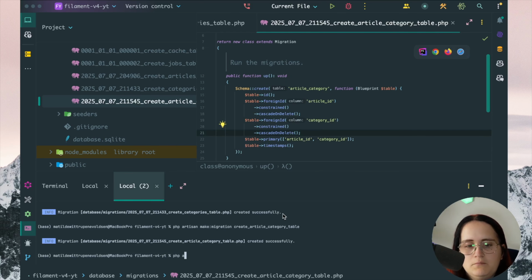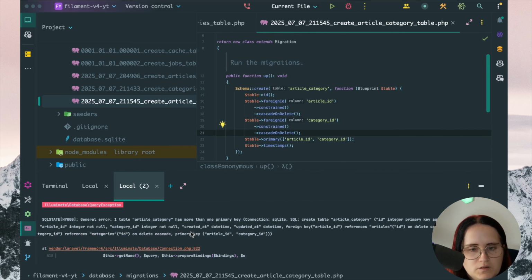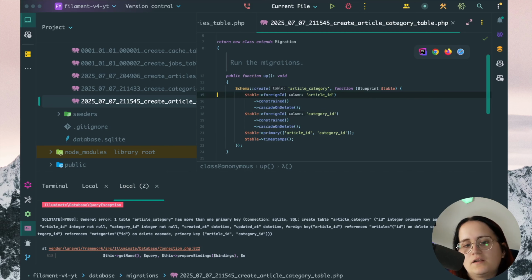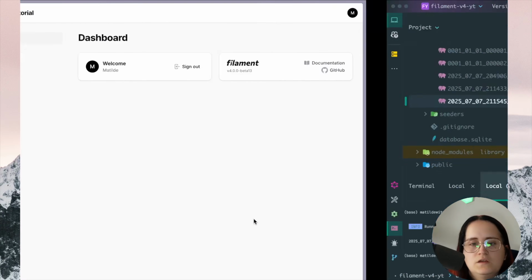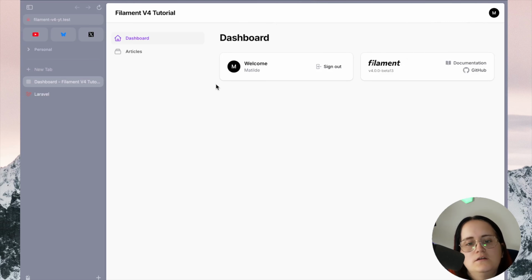And if we go ahead and migrate this, we got an error. We don't actually need the ID in here, so let's go and get rid of that. And if we go ahead now and take a look, it still works.